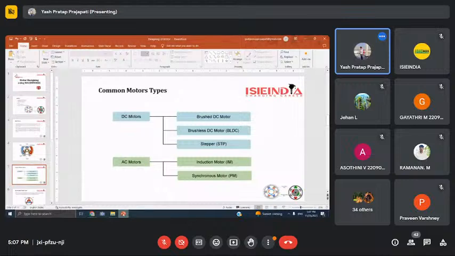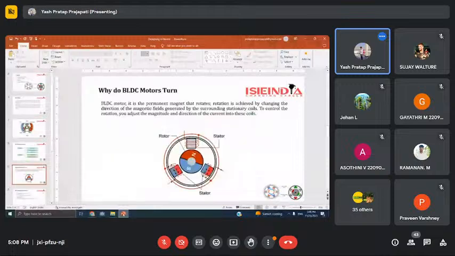So this is the DC motor and AC motor. There are three types of DC motors: brush DC motors, brushless DC motors, and stepper motors; and AC motors: induction motor and synchronous motor. And next, why do BLDC motors turn?